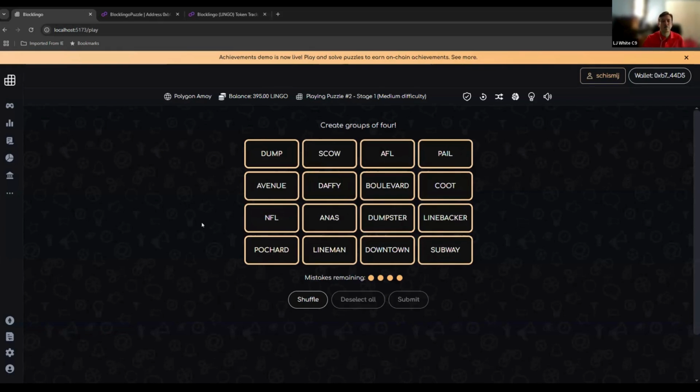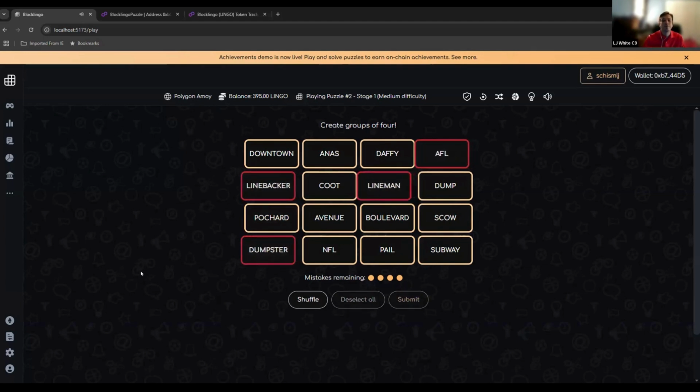The goal of this first stage is to group four groups of four similar words, so words that are related to each other. You have four mistakes down here. If you get four incorrect guesses, the game's over and it's going to give you a different puzzle to try. Let me show you the controls here. You can select, you can deselect one at a time, you can deselect all, and you can also shuffle right there. With the shuffle, sometimes you'll get lucky and some of the correct answers will line up. And if I get one wrong, you're going to see that mistake disappear down there.